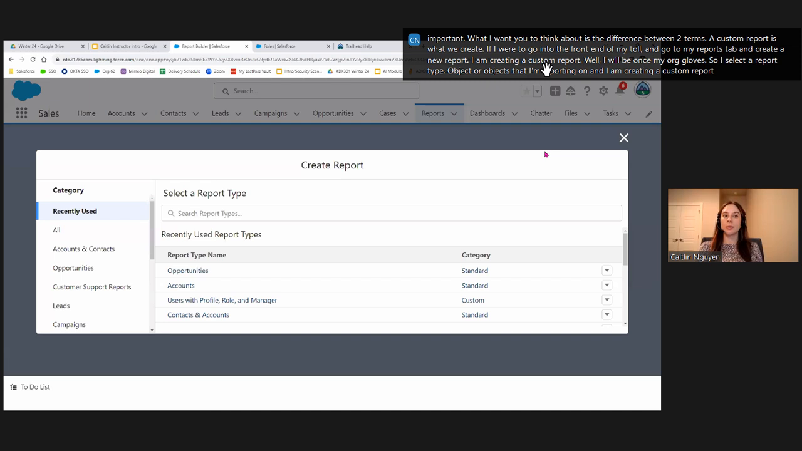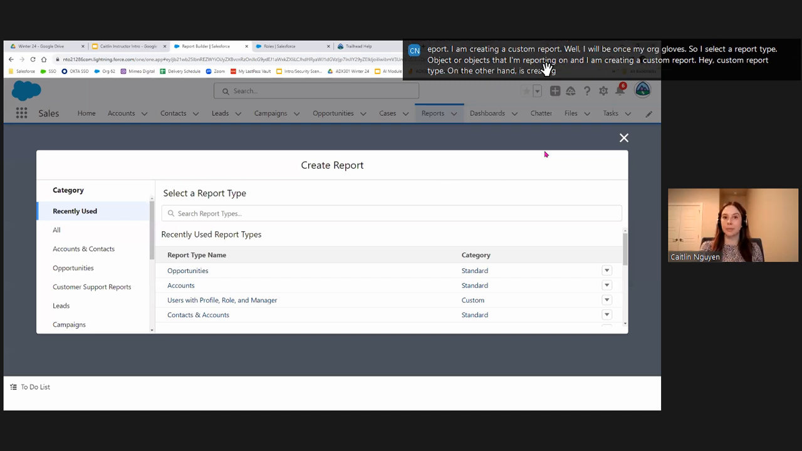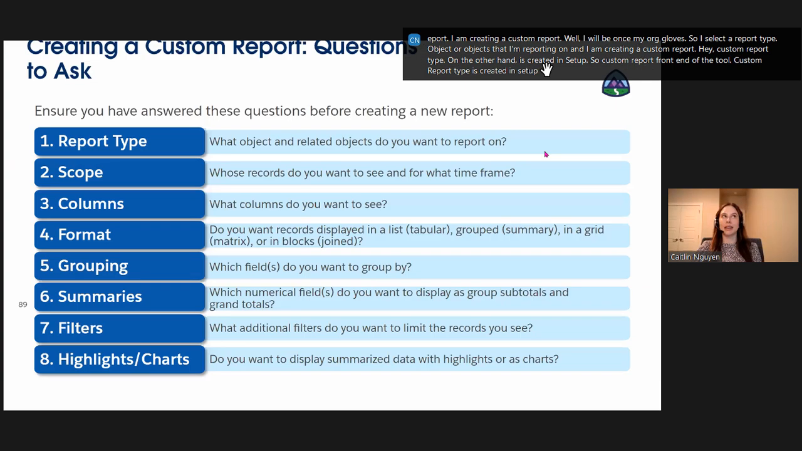A custom report type, on the other hand, is created in setup. So custom report, front end of the tool; custom report type is created in setup. We'll go back to that in a minute.